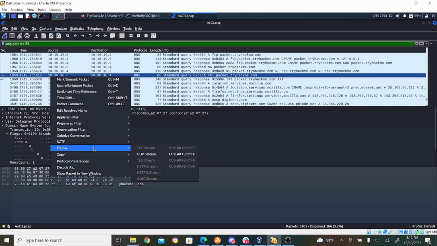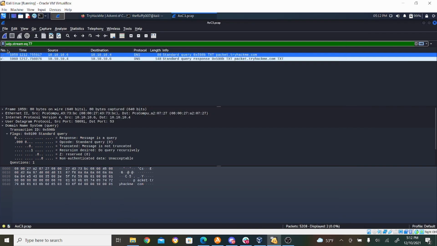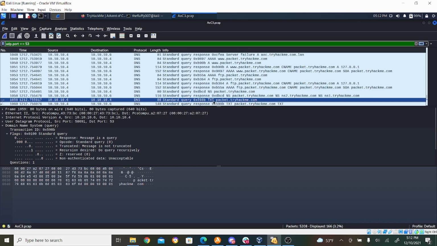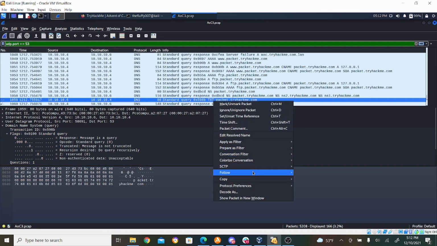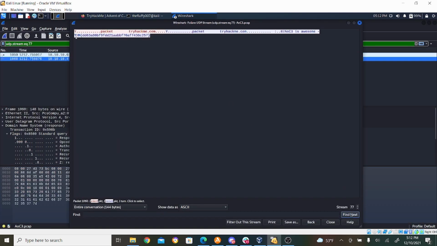Okay, let's follow UDP stream. So what I did, let me go back. UDP 53, right? Okay, so then I found the TXT. So follow UDP stream, and here is the flag.